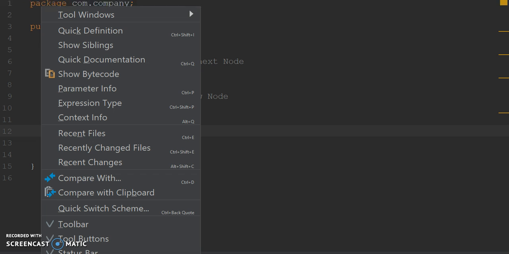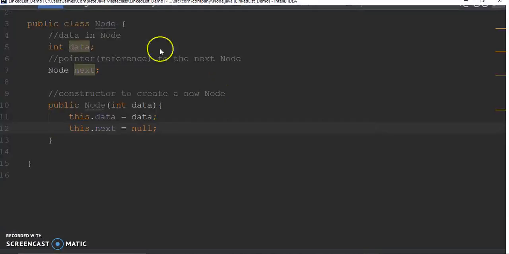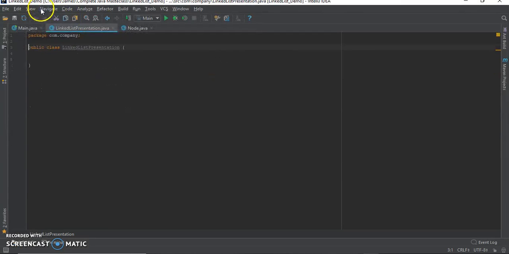I don't know how to get to the other class, so I have to go out of presentation mode. And we're going to get to our linked list class. So we go to presentation mode.